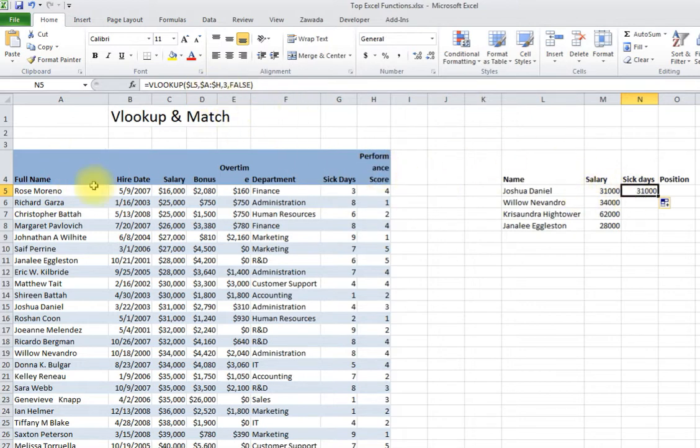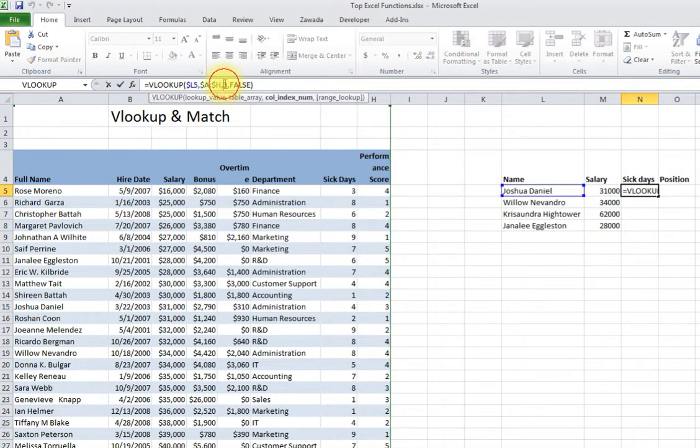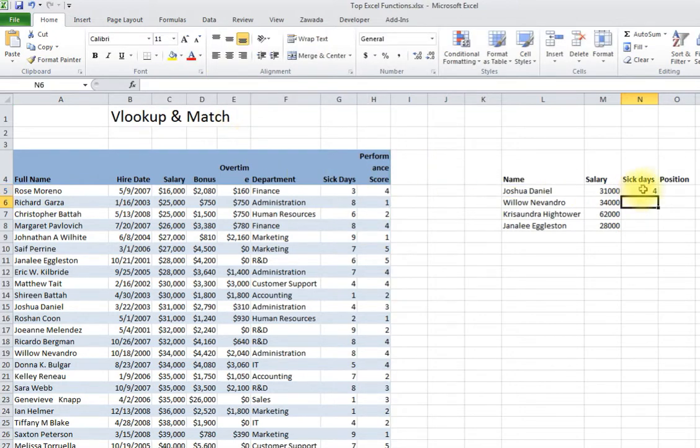But now for sick days, we want a different column. So we got 1, 2, 3, 4, 5, 6, 7. We want column 7. So I'm going to change this to a 7. There, he's got 4 sick days.